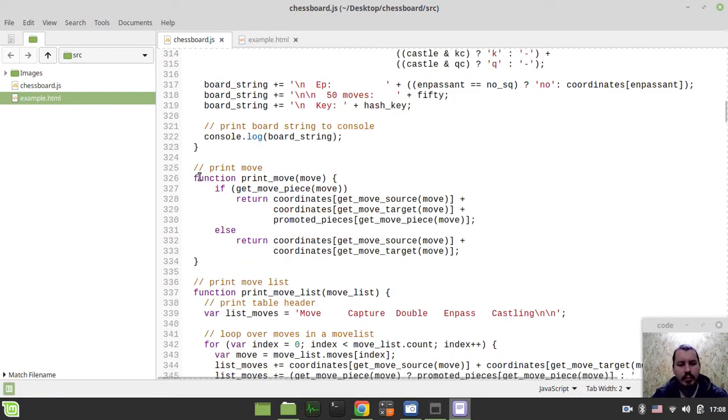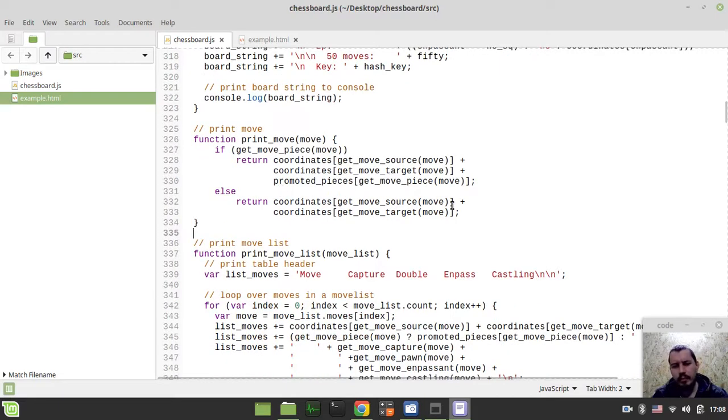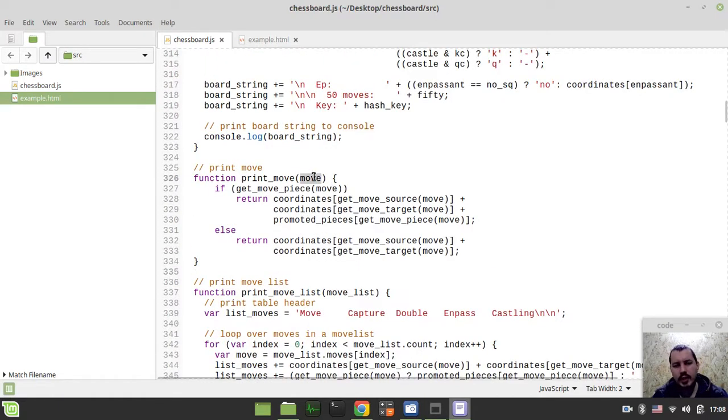The next, print move, is actually not printing anything. What it does is take the move. Moves are encoded as integers when they're made on a chessboard. That's another interesting topic to consider. You can check my hexadecimal board, hexadecimal move generator or bitboard chess engine in C series. They both use the same.